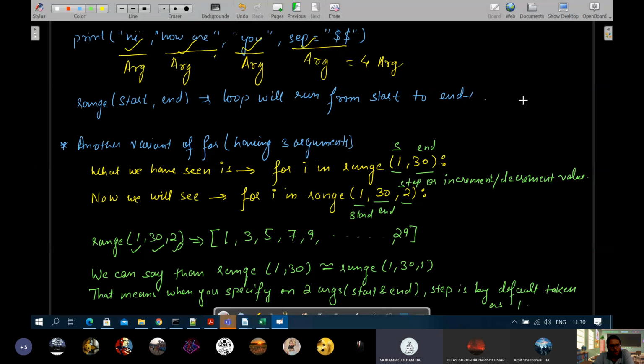Listen. Don't look into this thing. Look into the list generated by it. Because this value will decide what all values will go into I. So if you write like this, range will give you a list like 1, 3, 5, 7, 9 till 29. From this list, one time I will be taken and I will be printed. I will be taken and I will be printed. So if you have to include 29 also, you will have to go till 30.